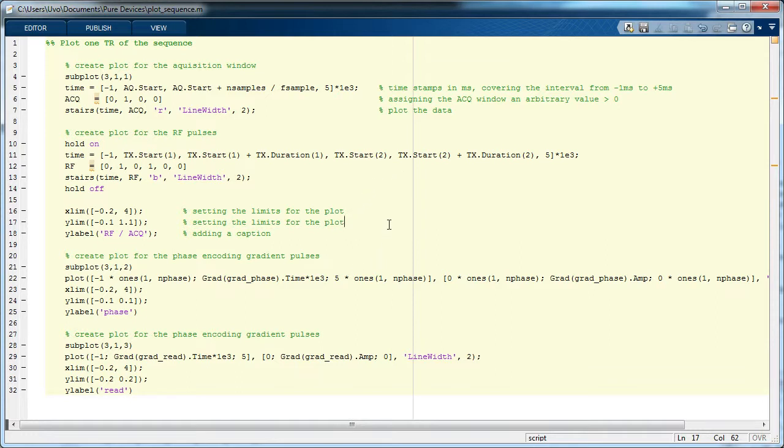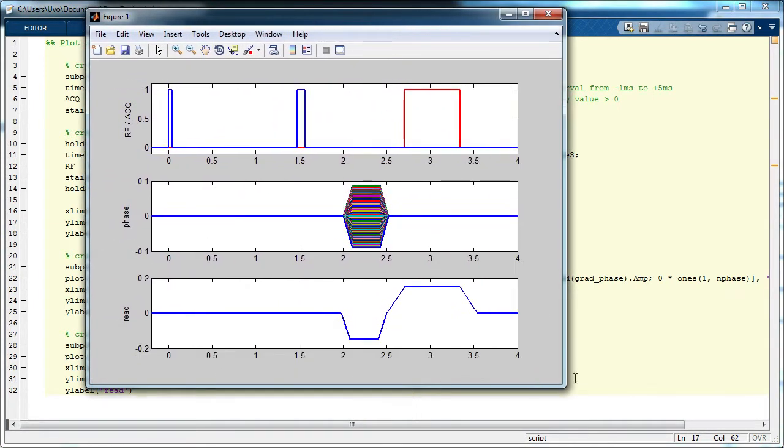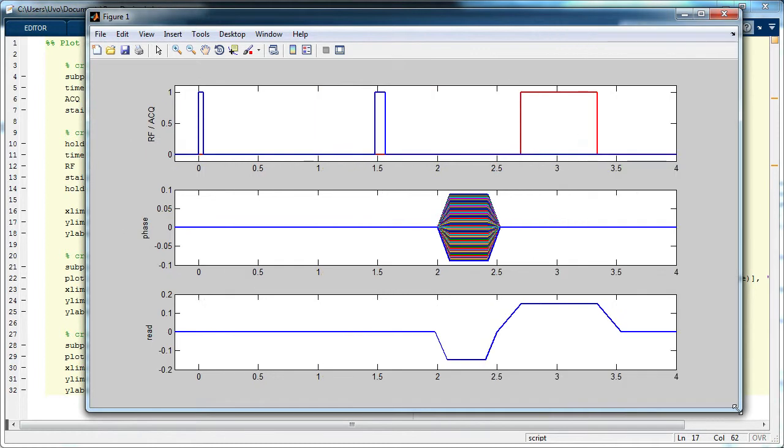Now that the system is ready and all structures are initialized, let's have a closer look at the timing of the sequence. We wrote several short scripts which take the structures and plot their waveforms to a window. Here's one example. The first axis shows the RF pulses in blue and the acquisition window in red. Note that the 180 degree pulse is twice as long as the 90 degree pulse. Furthermore, the center of the 180 degree pulse is exactly halfway between the center of the 90 degree pulse and the center of the acquisition window.